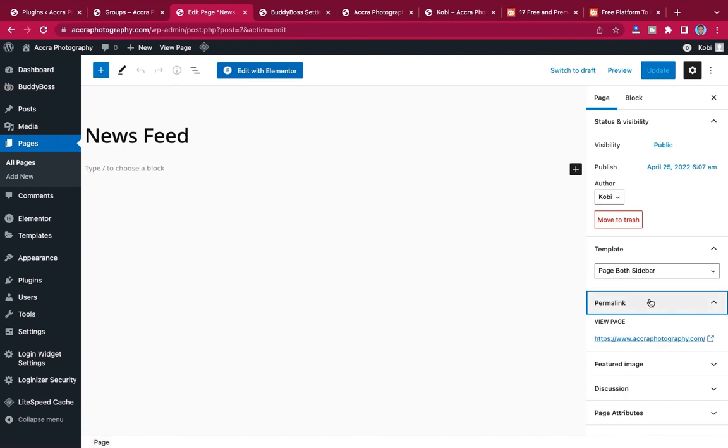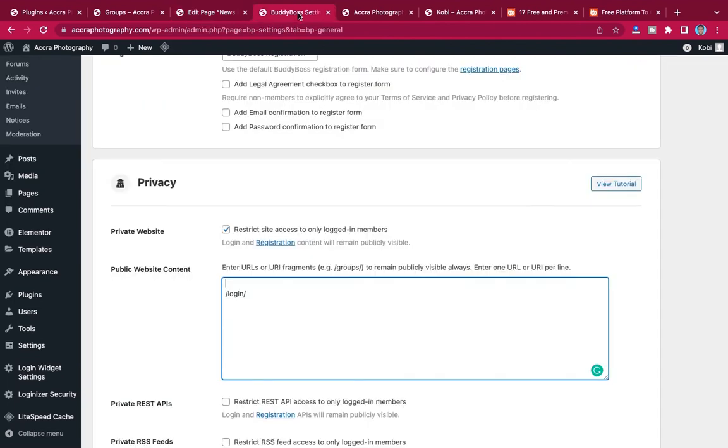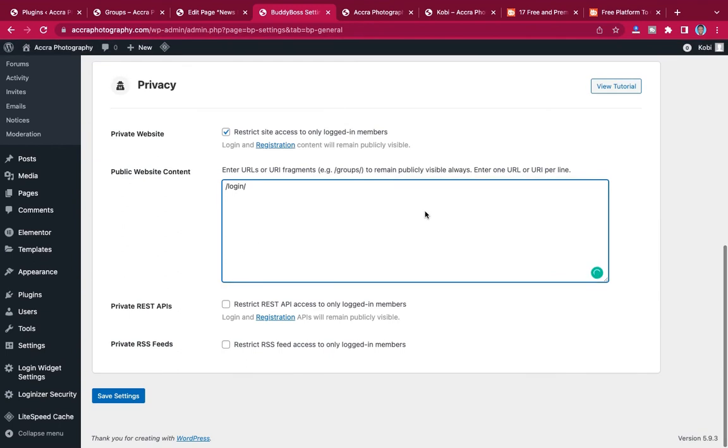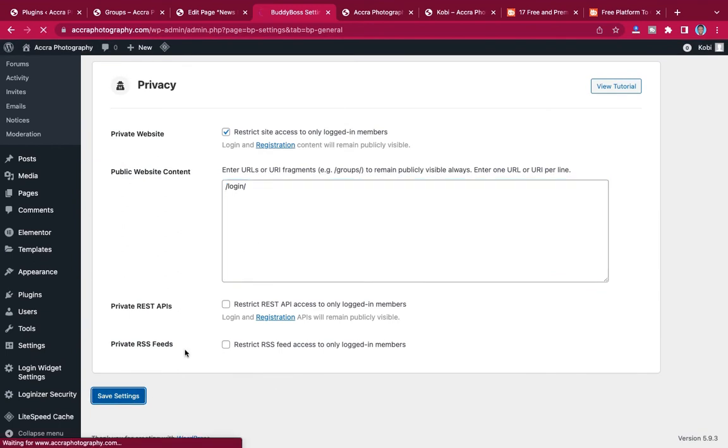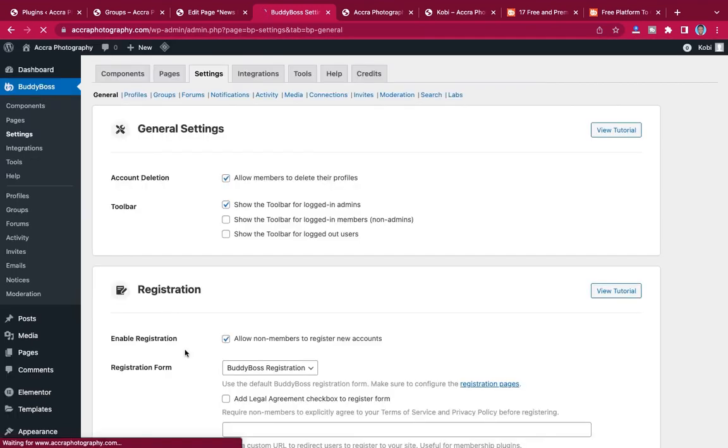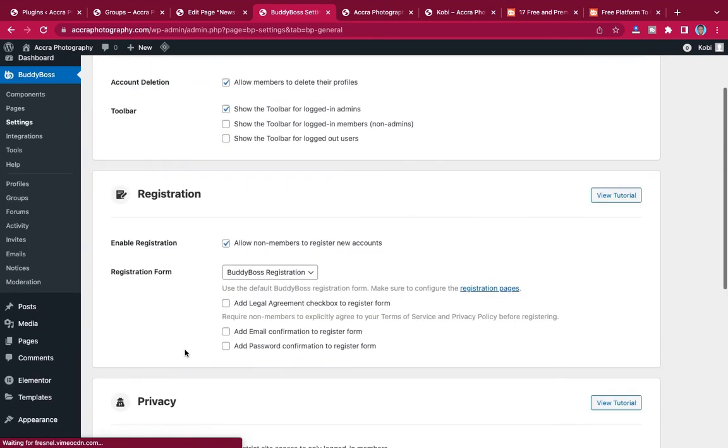Okay, so because we've set this one as the home page, it's not giving us the slug, so you forget about it. Let's go to the login over here, because we want to exclude the login. So let's click on it and activate it.